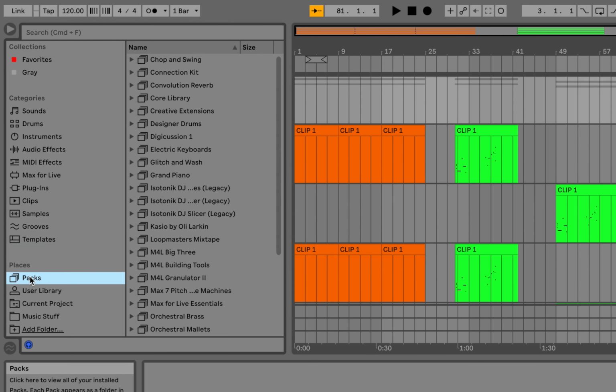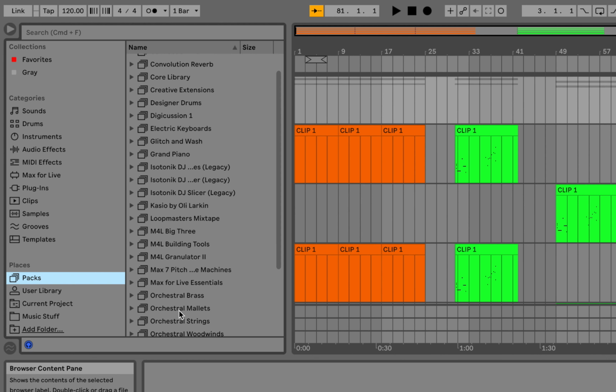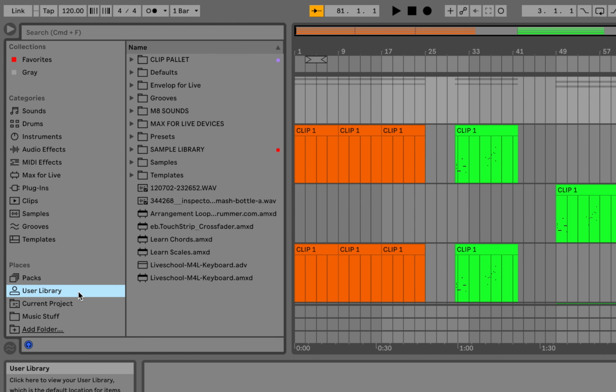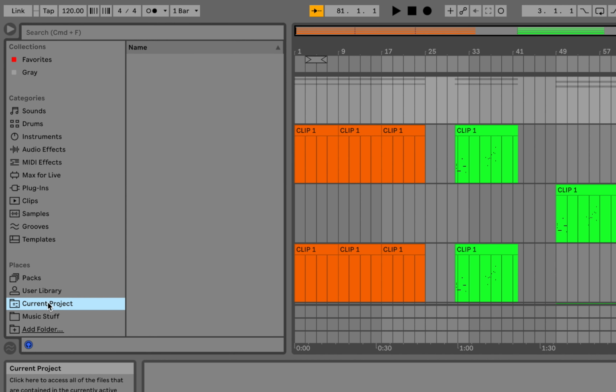Underneath this is the packs area, where you can download all of the Ableton Live packs from abletonlive.com. I have basically all of them downloaded. Under this is the user library. We're going to dive into this in more detail in a moment when we install your user library elements template. Underneath the user library, you get to see the current projects folder. This is just going to show you any of the audio samples that are currently inside of your project folder. And we'll go into more detail about that in a moment.